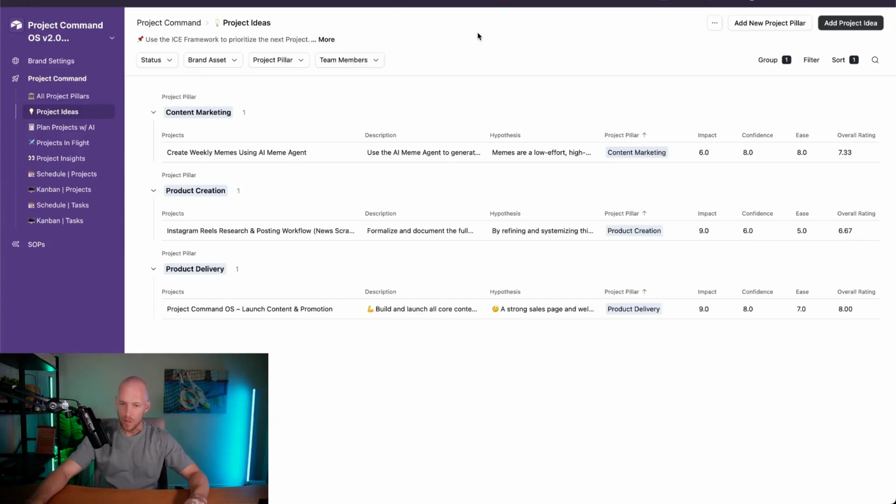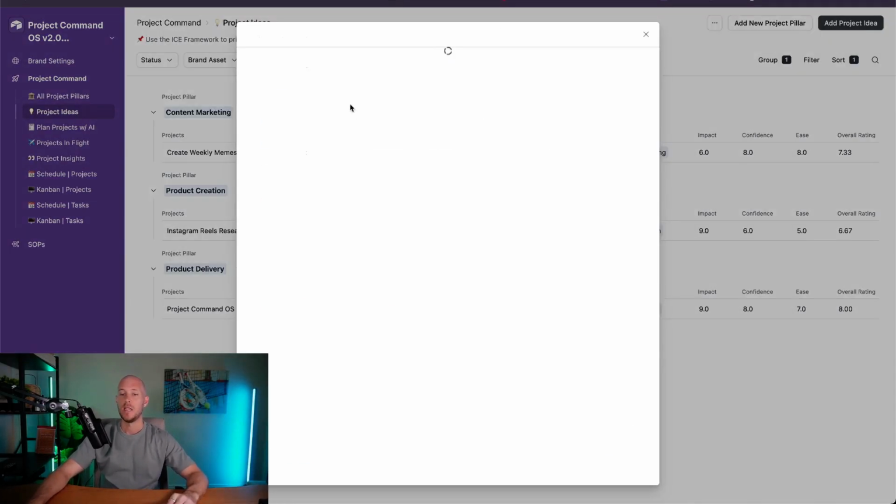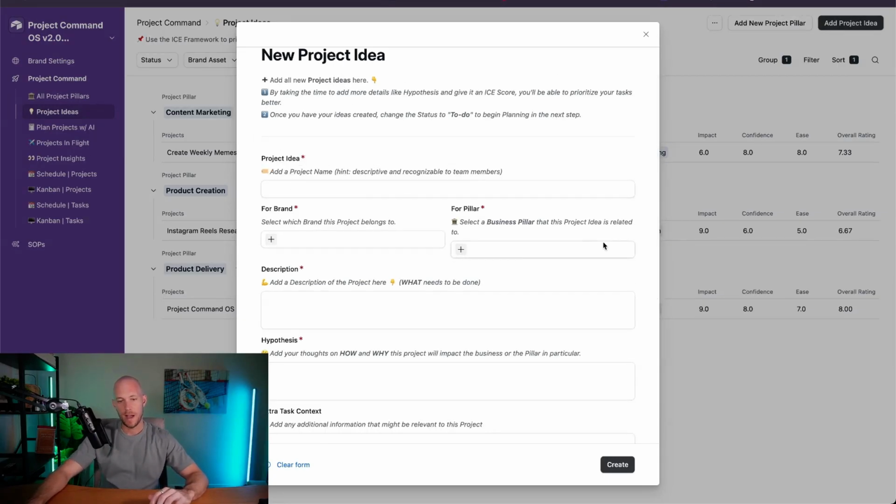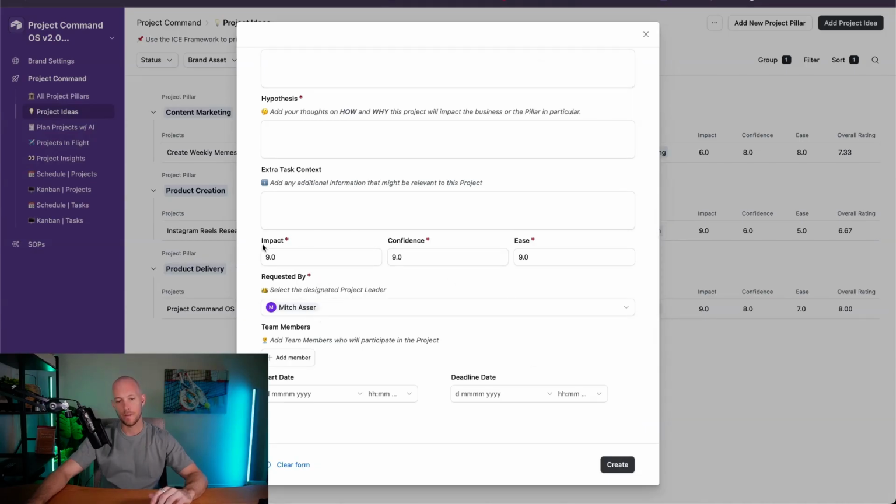So we don't want to do that. So anytime now when we have an idea, and this can be for team members as well, we'll add this into the project idea tab. Here we now have a whole bunch of requirements that we have to fill out, with the main ones being: how impactful will this be to the business? How confident are you that it will be a good decision, and how easy is it to implement?